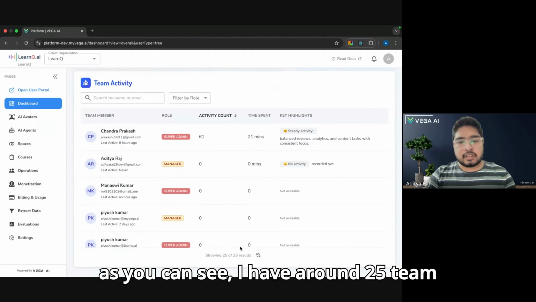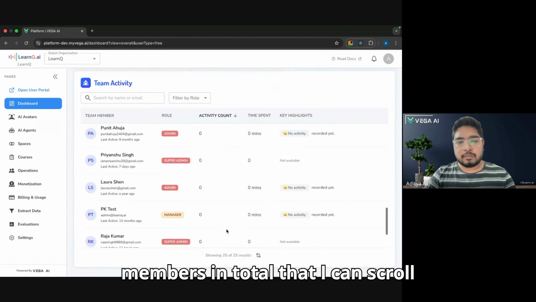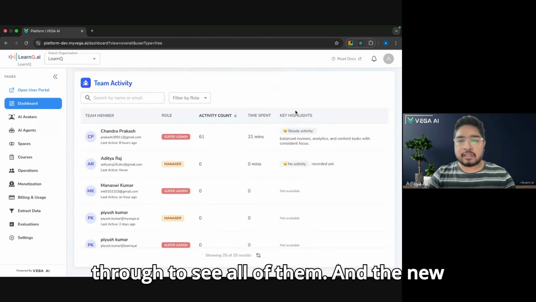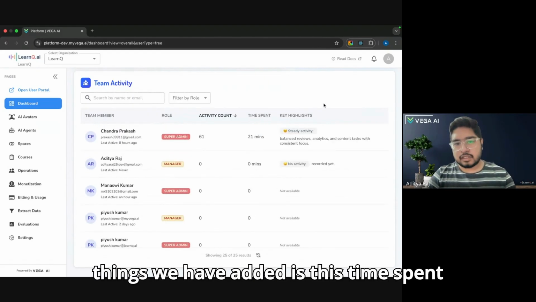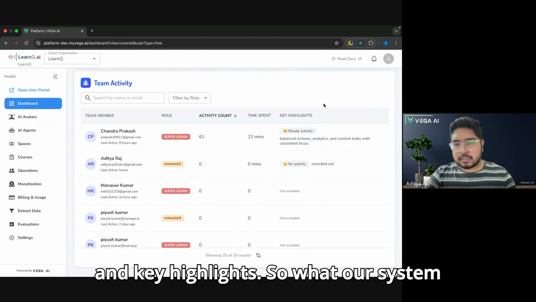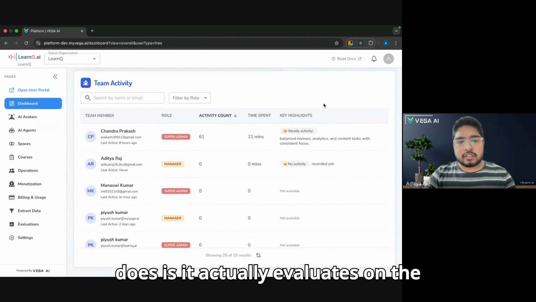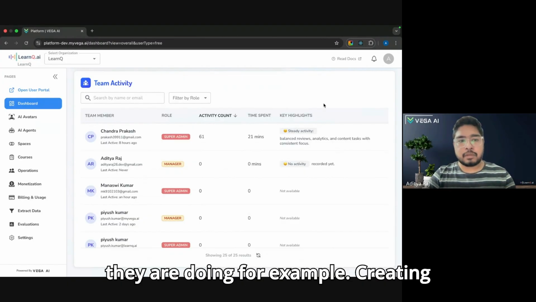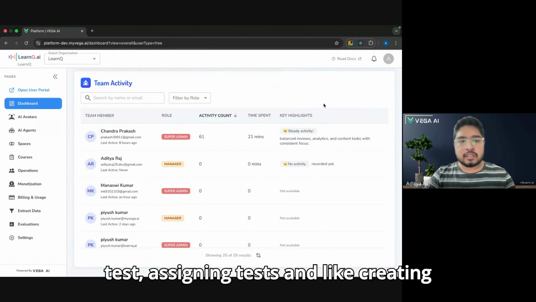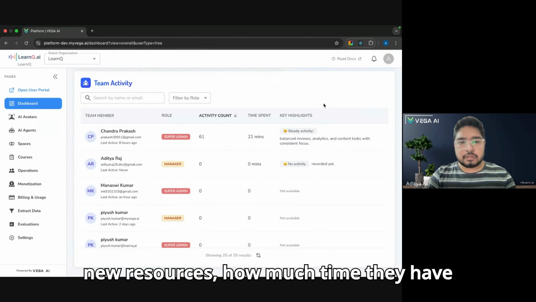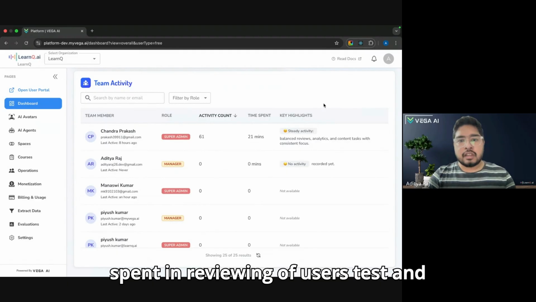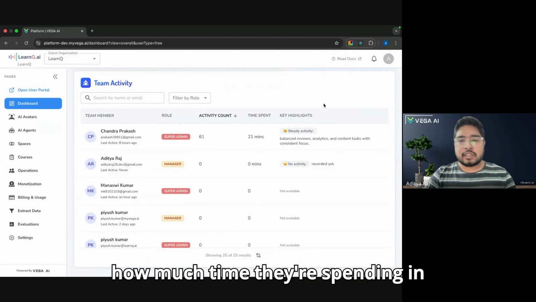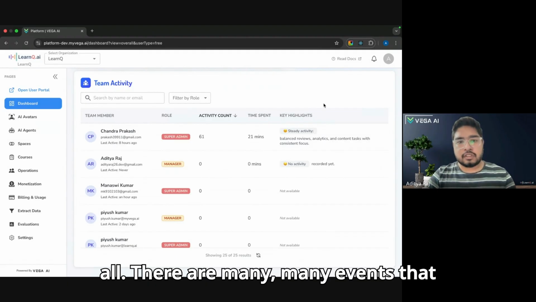As you can see, I have around 25 team members in total that I can scroll through to see all of them. The new things we have added are time spent and key highlights. Our system evaluates the user's activity, like creating tests, assigning tests, creating new resources, how much time they have spent reviewing users' tests, and how much time they are spending generating questions.